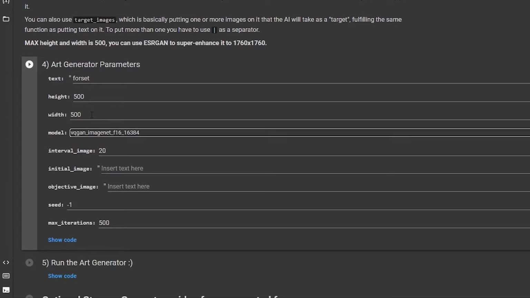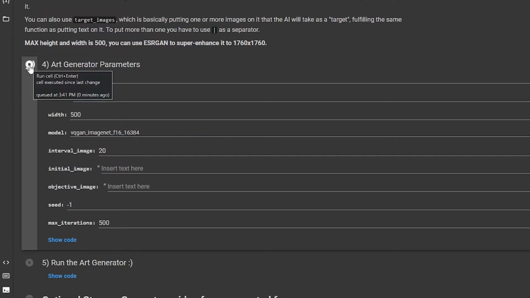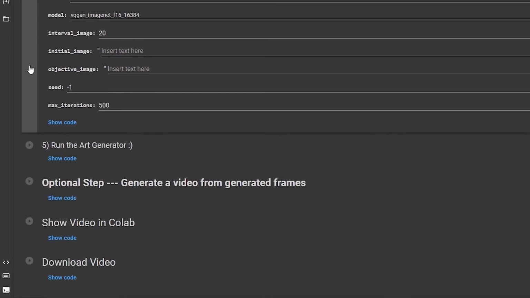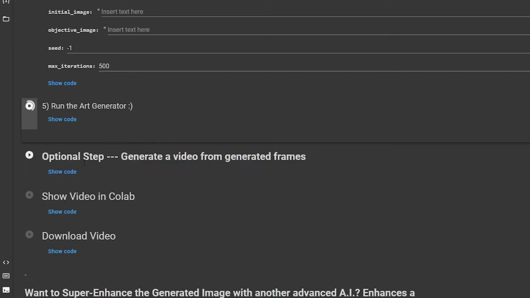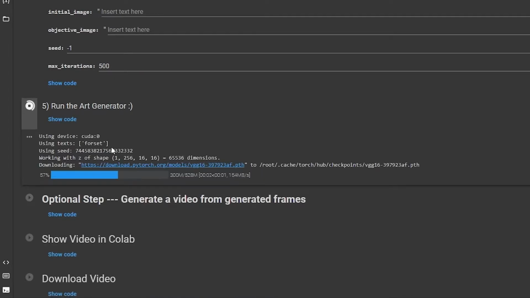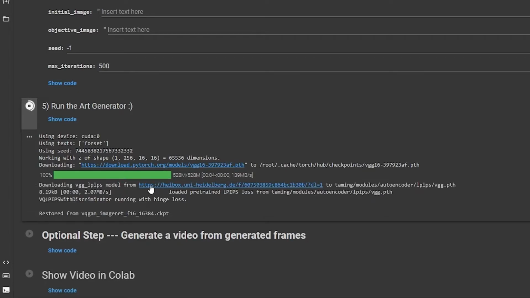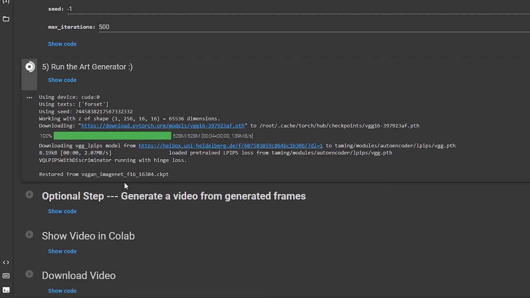We can increase that so that we can have a better overall quality of the image. And then we're just going to run this cell as well. Once that's done, we just run the generator over here. We click on run the art generator. Now it's going to produce some cool looking AI images over here. So as you can see, it's downloading, it's working. Now it's going to go ahead and produce images for us. So it's going to take some time. It's going to produce a bunch of different images.